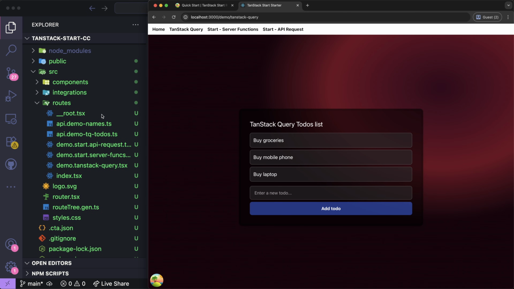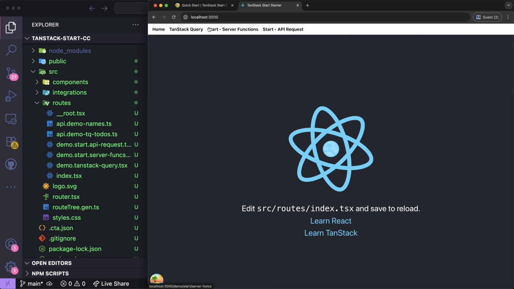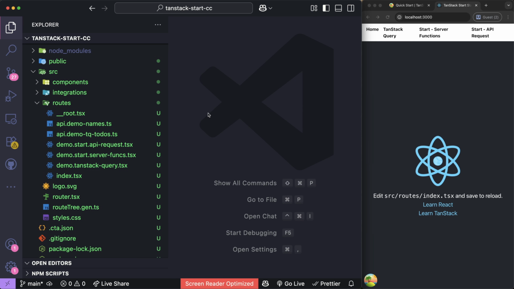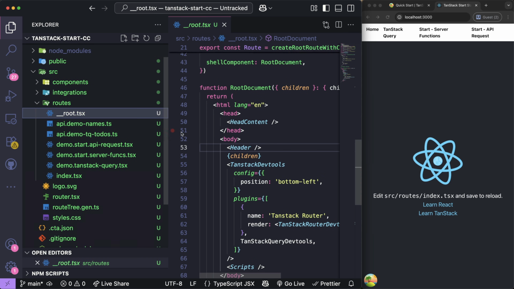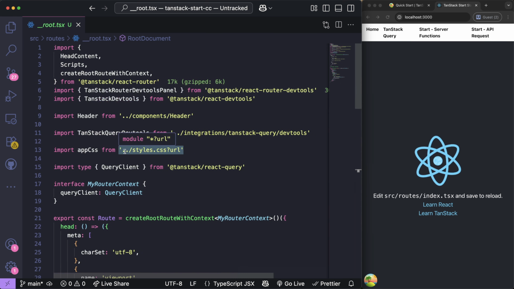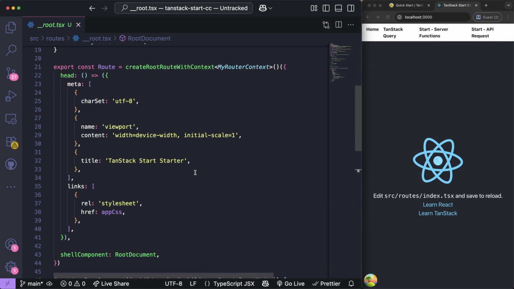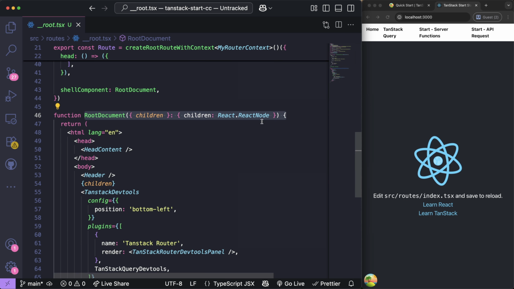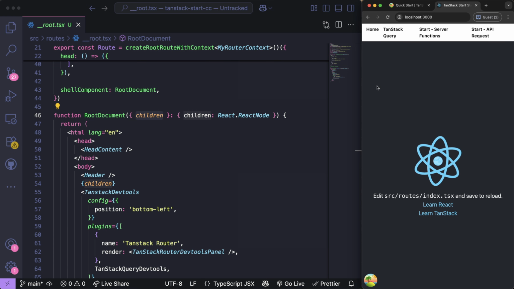You can delete them if you want to, and they are defined in this routes folder. So let's go over how routes are created in TanStack Start. You see that we have here a route. And this route, if you're familiar with something like Next.js, would be like the route layout of your project. It has a component called route document, and it takes in children, which are the components that are rendered for each individual route.